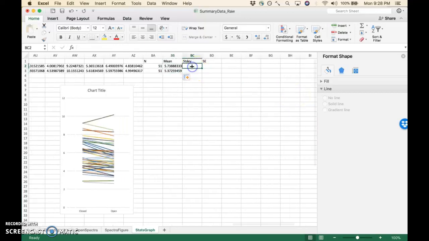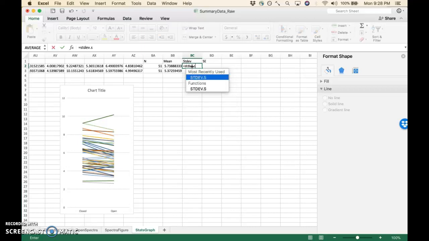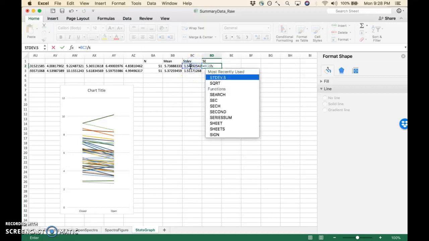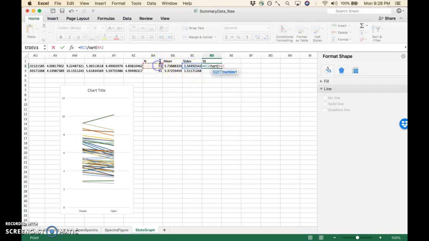There's the averages, and we can also take the standard deviation. We'll use the sample standard deviation again, from B2 to AZ2. And we'll pull that down as well. And then the standard error, remember, is the standard deviation divided by the square root of the number of subjects. So there's our standard error in each condition.